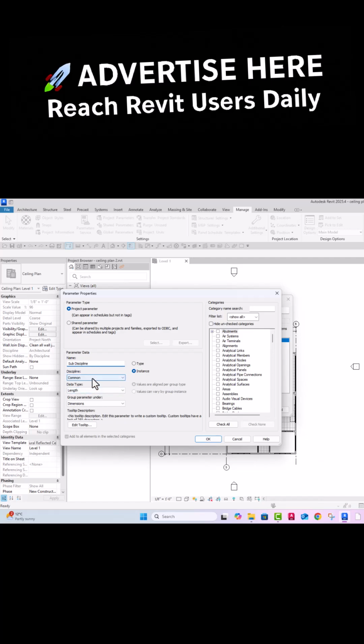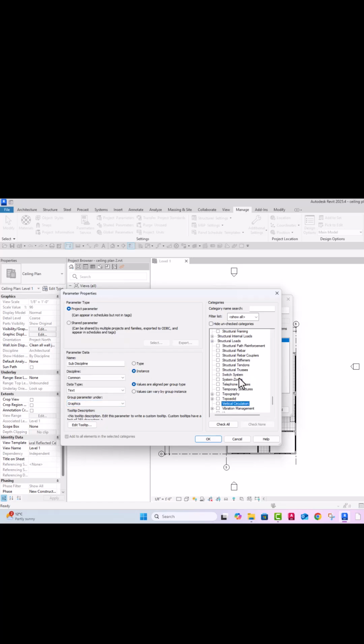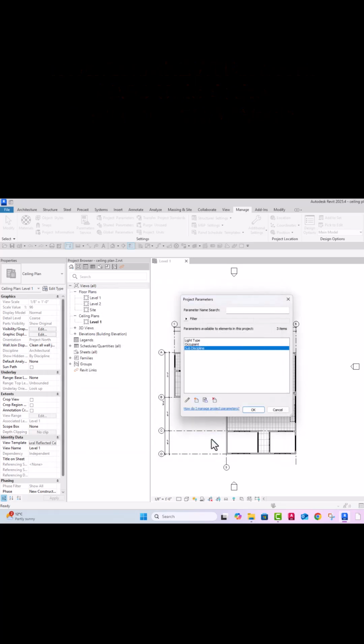And it's going to be under common, which is okay. It's going to be data type text, so I can type it in, and I'm going to group it in here under graphics. I'm going to leave it as instance. I'm going to click in here and type in a V to go down to the view area, and there, it only pertains to views. So set that up and hit OK, and then hit OK.